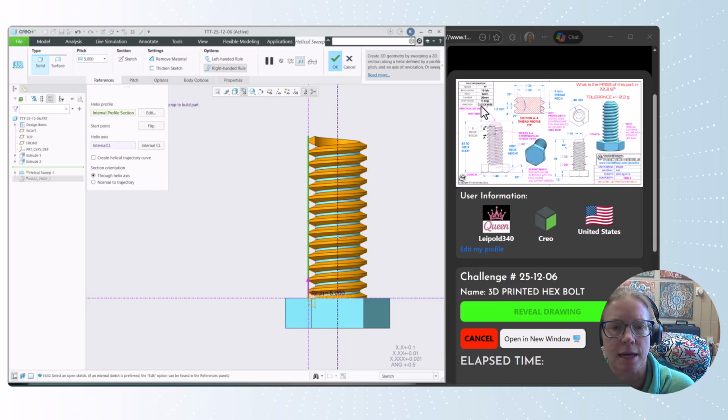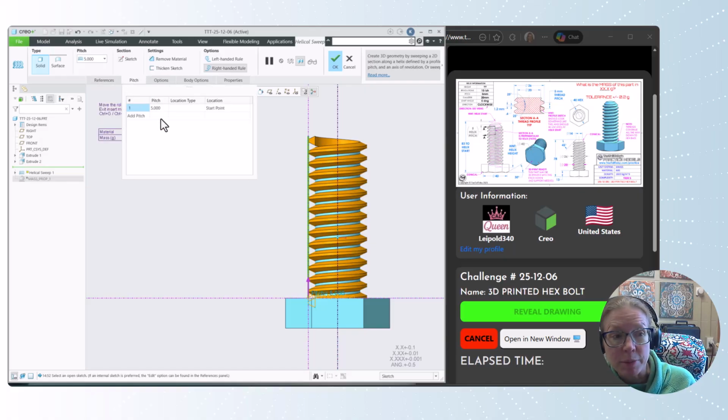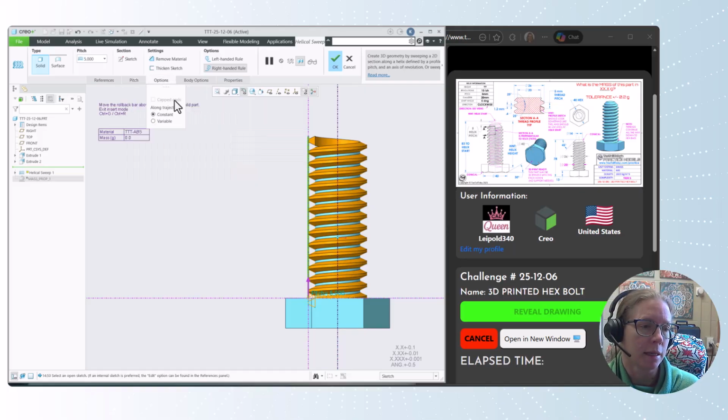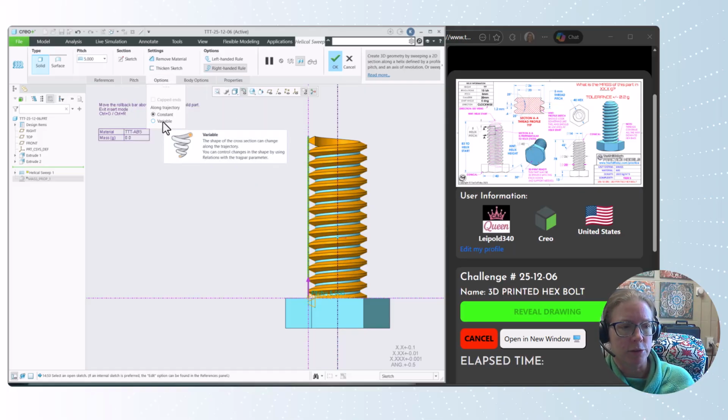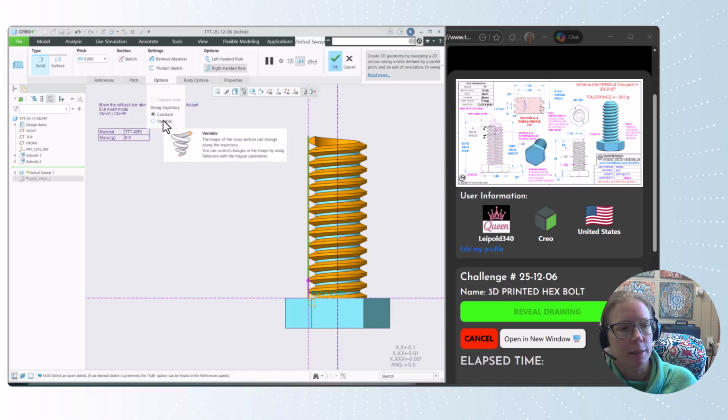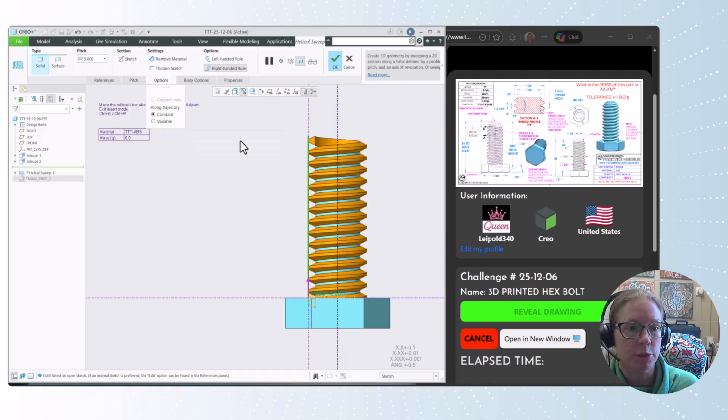Oh, it says clockwise. We have the option to have right-handed or left-handed. You do have the ability to vary the pitch, so you can have a pitch be one thing for a portion of the profile and then change. You can also have a trajectory, and you can have the cross-section change along the trajectory using variables.